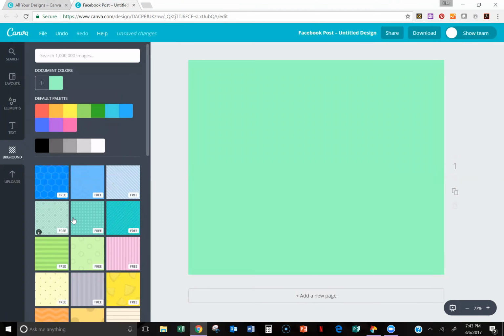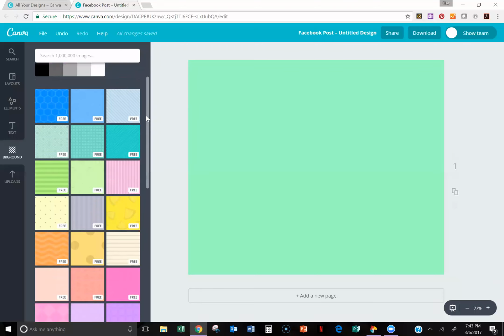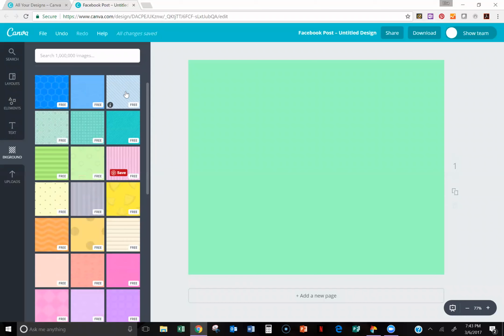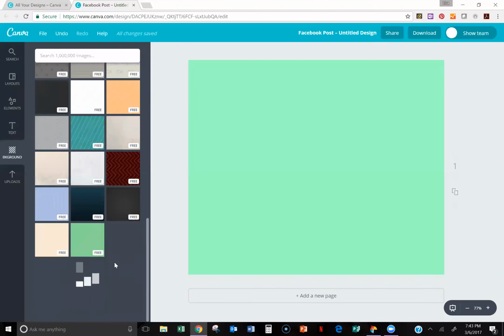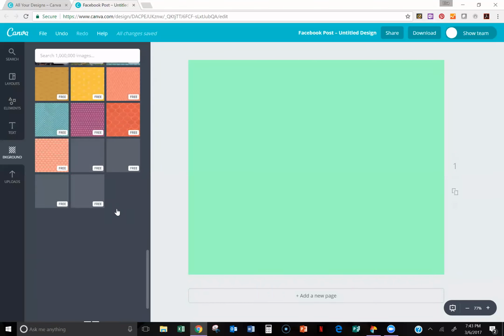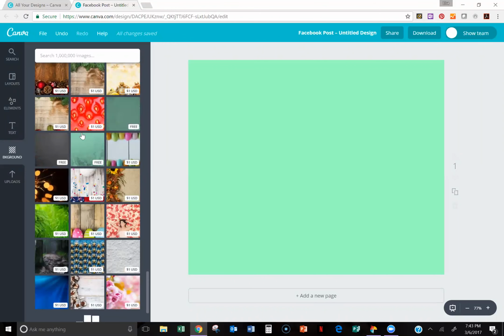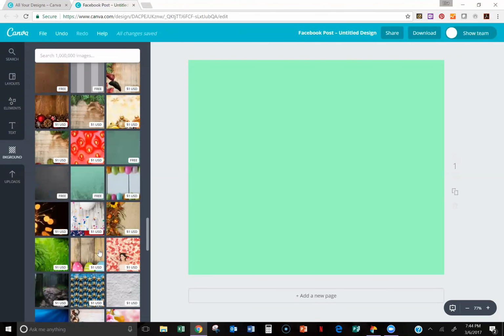Or you can select, let me scroll down here and show you, some other pre-made backgrounds that are already created. These are all free. Now there are some that charge you. Let me scroll down a bit and it'll show you. All right, so you see here where it says $1 US. Obviously, these types of backgrounds you can pay for in Canva. I think if you add your credit card information when you create an account in Canva, you can set it up so that you can purchase your background graphics.